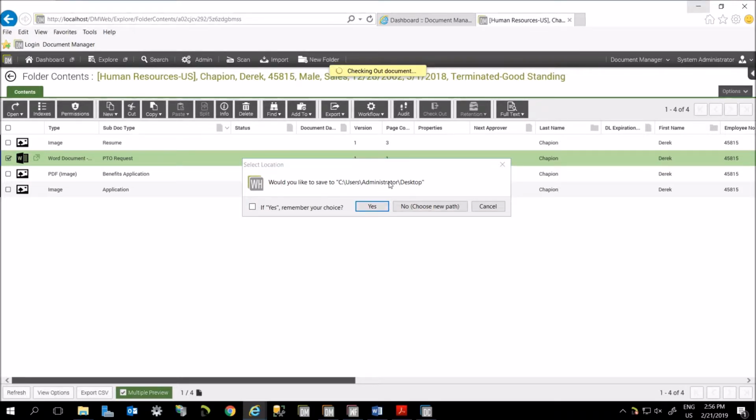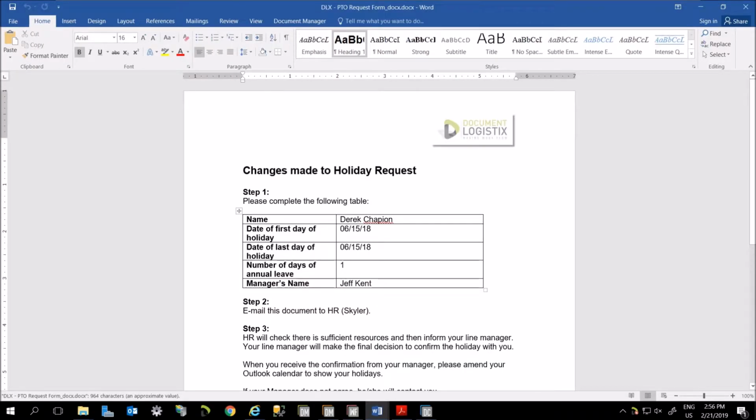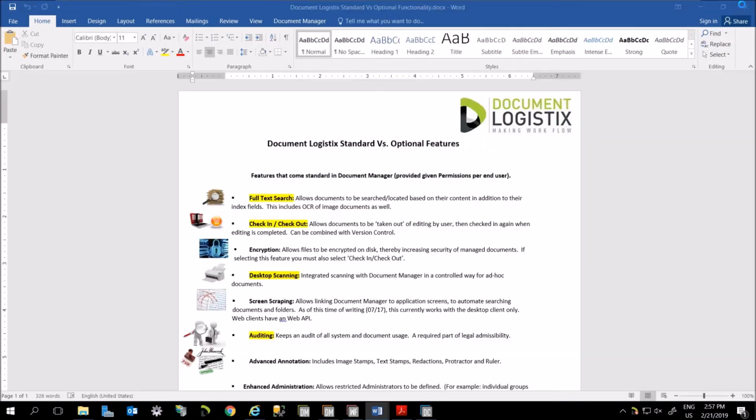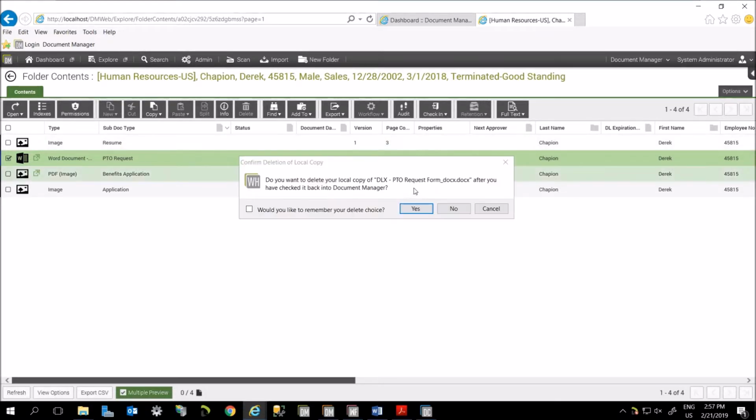So it's going to ask me if I want to save it. Most of the time each user can click yes to remember their choice so they don't have this pop-up, but it's up to them on how they want to do that. So I'll click yes. I can open it. And then I can make updates. Click save. Click close. It automatically checked out the document as soon as I opened it, and now I can check in. Optionally, you have the option to click undo if it was a mistake.